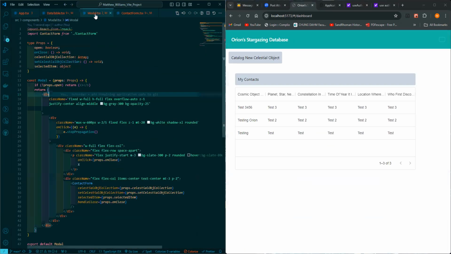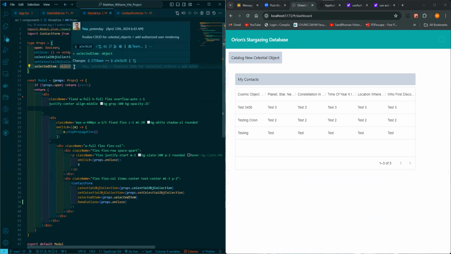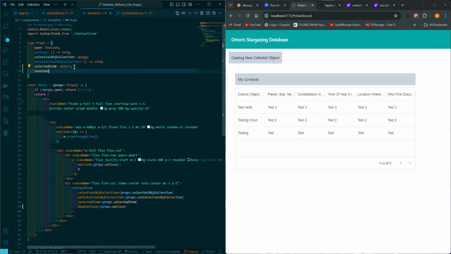Now let's go to the modal. I've got to set handle delete here. And that's going to be a function that we're passing here.